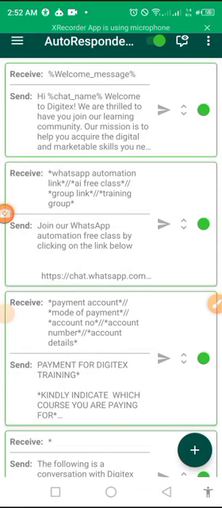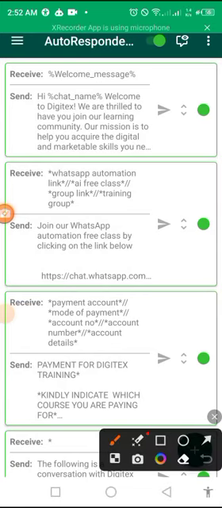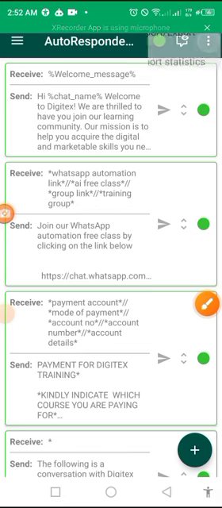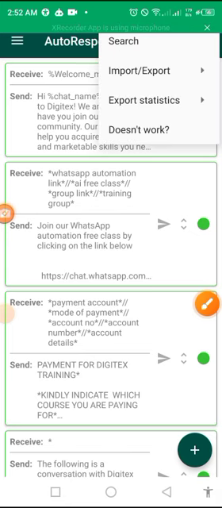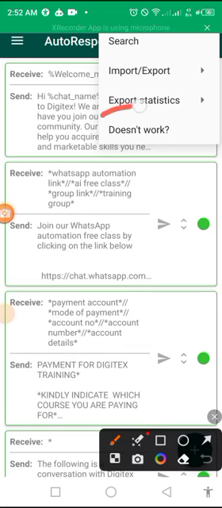If you look at the top right corner here, let's click and see what is there. We have search, export. The rules you've created, you can import and export from here. Then if you want to check the export statistics. Then the last portion here, which is very, very important, you can see does not work. I will briefly explain it.